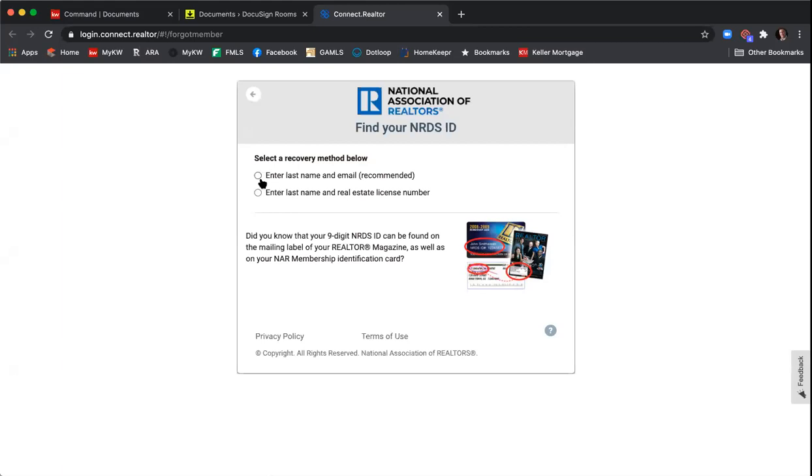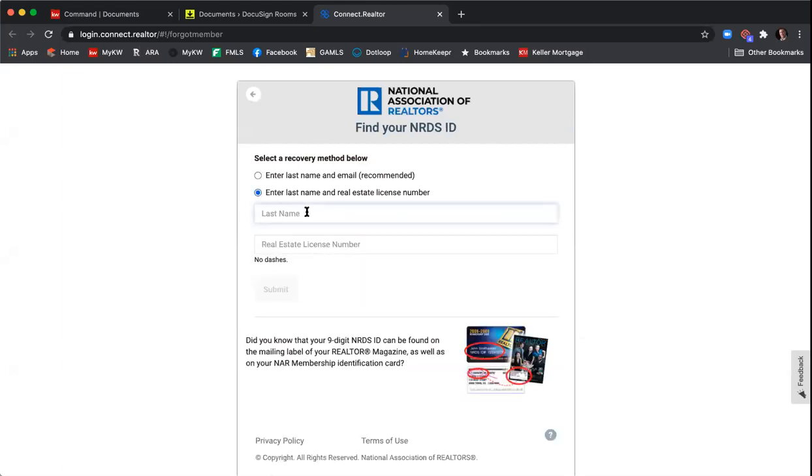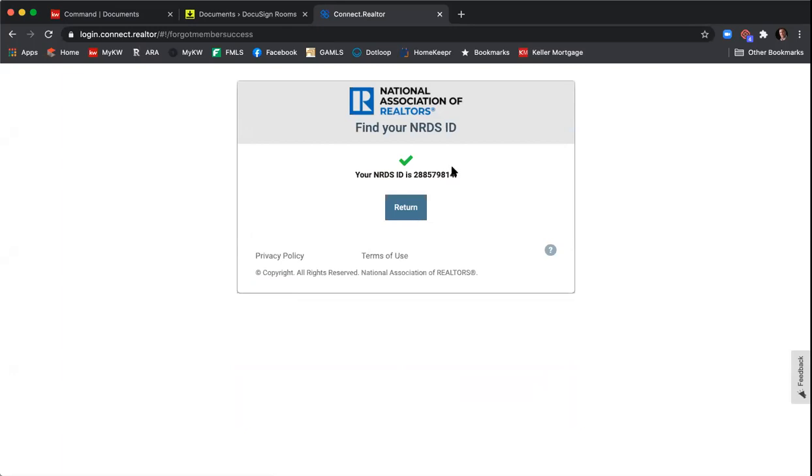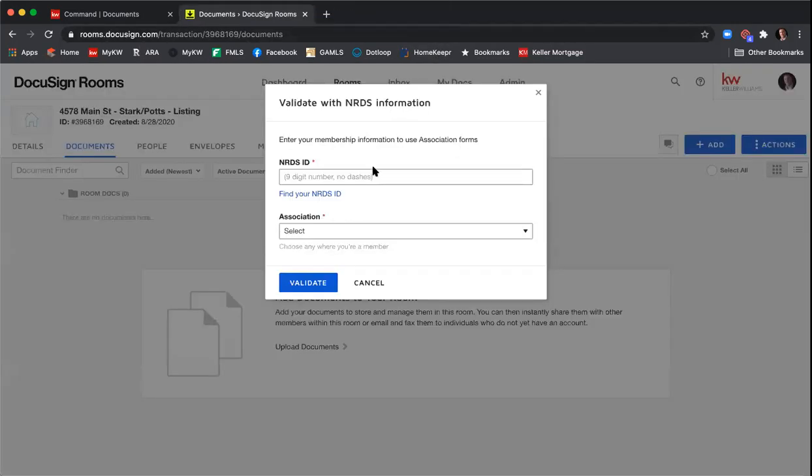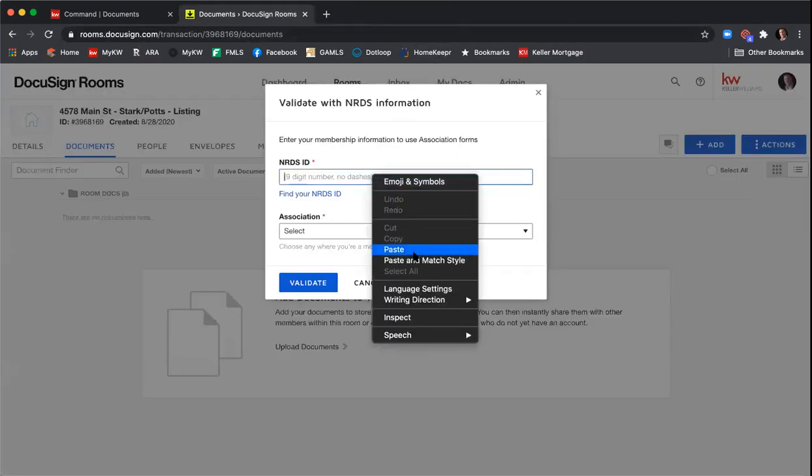And then you can use your last name, email address, and or real estate license number to find your ID. So I'm going to use my last name and my license number. And then here's my NRDS ID. So I'll just copy this. And I'll come back into DocuSign and I'll paste that here.